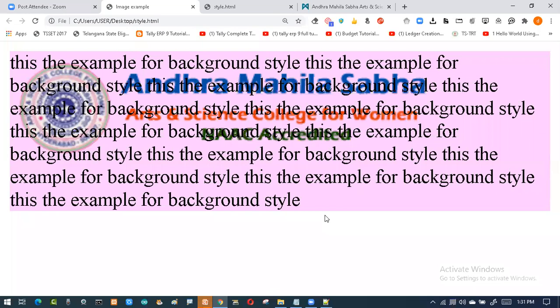No, sir, visible. What is the output you got? Tell me now. Example of college. Yeah, college. The background color is pink, and this is an example for background style. Right, very good. Correct.